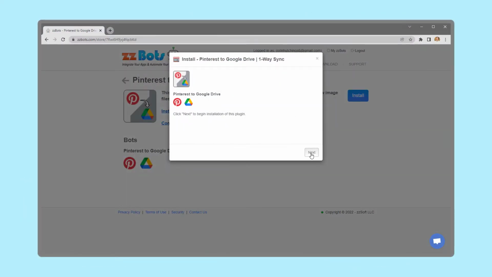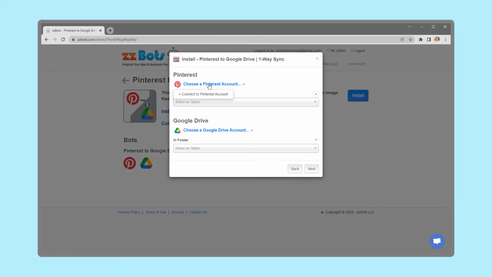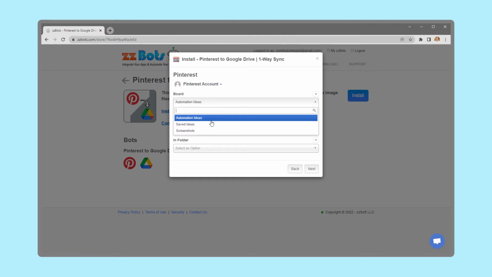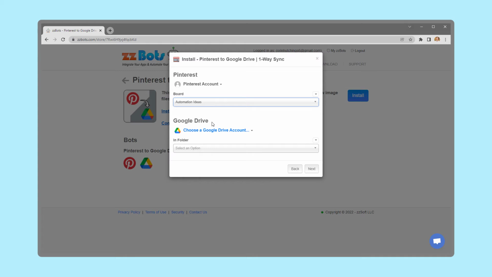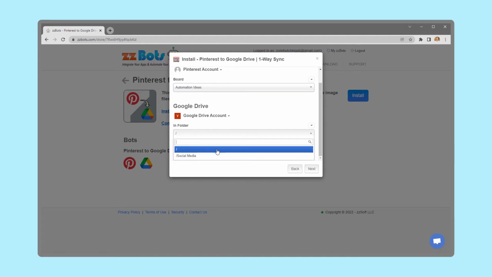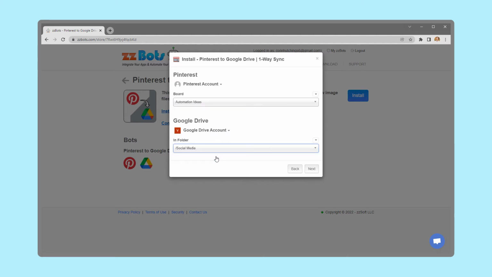Then click Next. First, set up the connection with your Pinterest account. After your account is connected, select the board that you want to sync from. Next, set up the connection with your Google Drive account. After your account is connected, select the folder that you want to sync to.